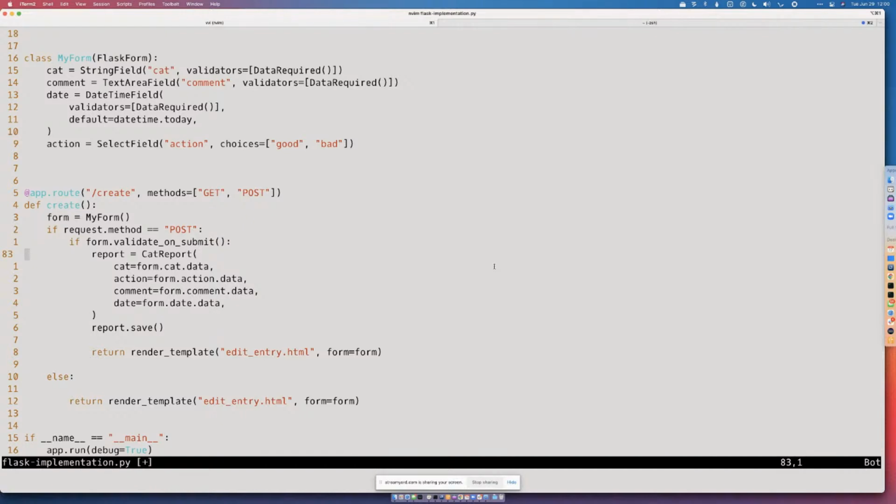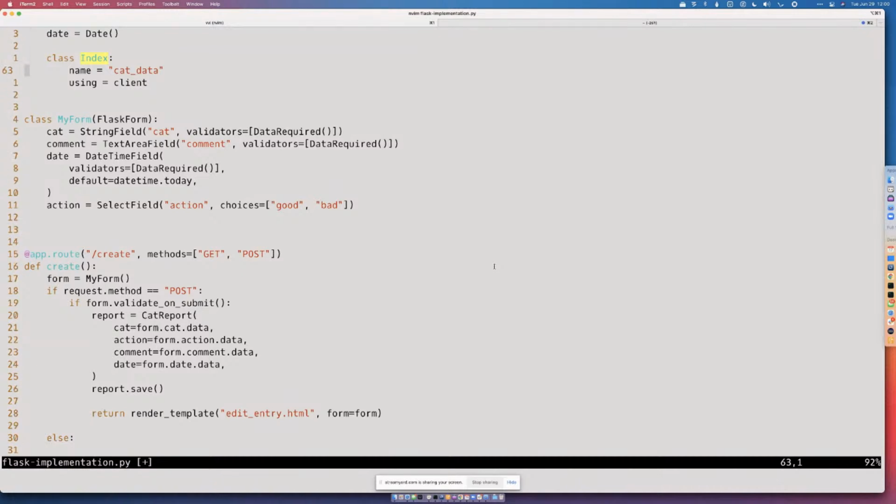It could be doc, it could be whatever you want to call it. But we save it. And at that point, inside of this class, we've already told it the name of the index is index, and the name of the client we're using is client. So when we hit save, it's just going to create that entry for us.